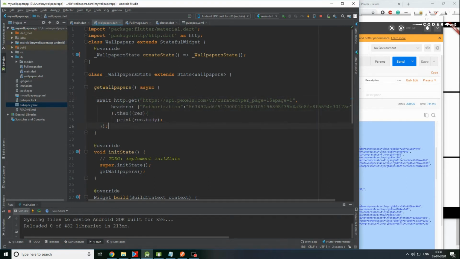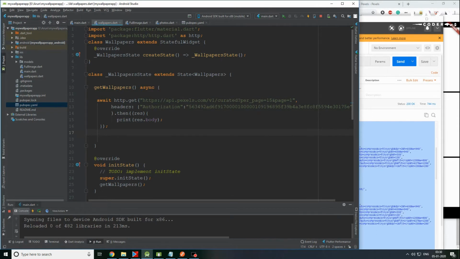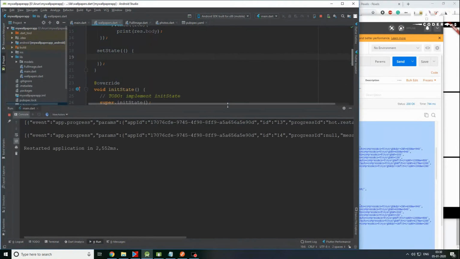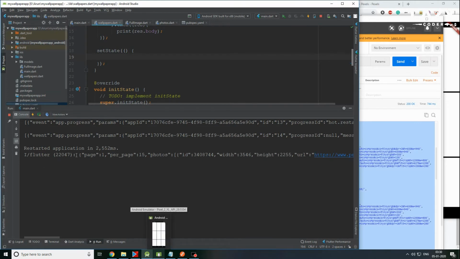Okay, we can use the async modifier. We can use setState here. There's no necessity right now, but it's a good practice. Yeah, let's run it and see whether there is any output or not. Yeah, you can see that we got the output.